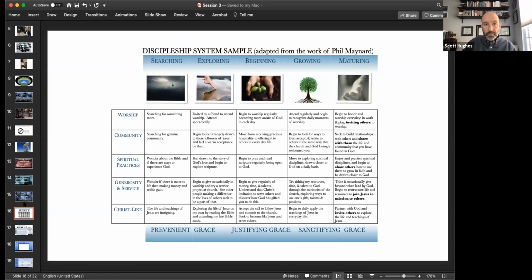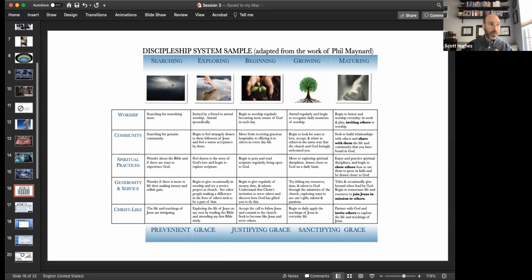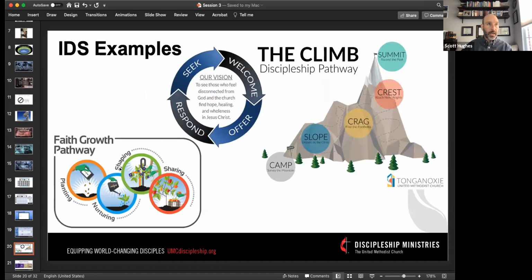In our book, Developing an Intentional Discipleship System, it has this grid. This is from the work of Phil Maynard, adapted from his work. And you can see up on the top the stages of growth. You can see on the side here the characteristics and habits. And then it's got some description to help people learn how to move through this. This is one. There are several. We have examples of those. I'm going to flip down a little bit on our website, and I can give you that link to help give you some models, some examples of what this might look like.